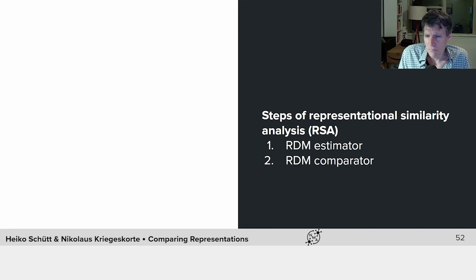The second step is to choose an RDM comparator in order to quantify the similarity between different representations. And the third step is model comparative inference, where we compare different models as models of a representation in a brain region so that we can learn something about the computational mechanisms underlying the representations in biological brains.